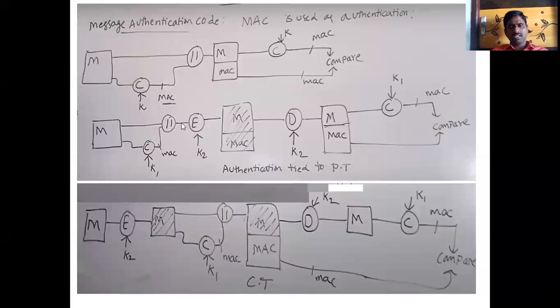So both are attended. You will get the output. On this output, you are performing the encryption with a key K2. After the encryption, what will you get? You will get the ciphertext. Both are attended. I told you both are combined, this M and this MAC. So on this you are performing the encryption.